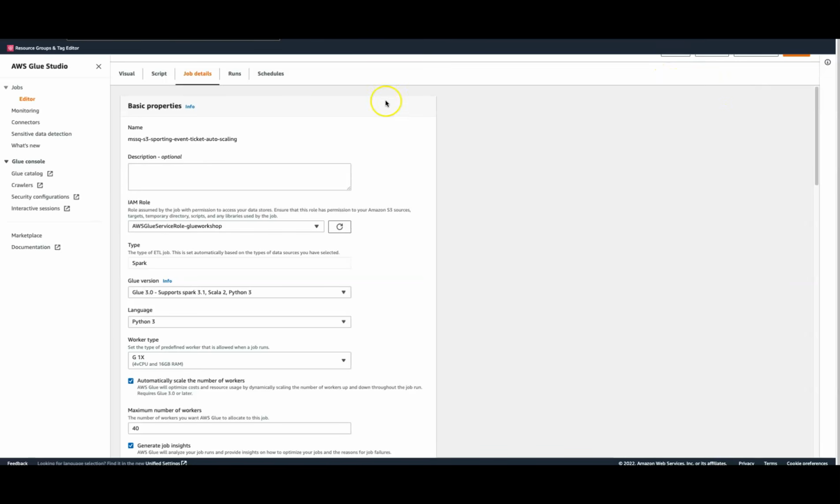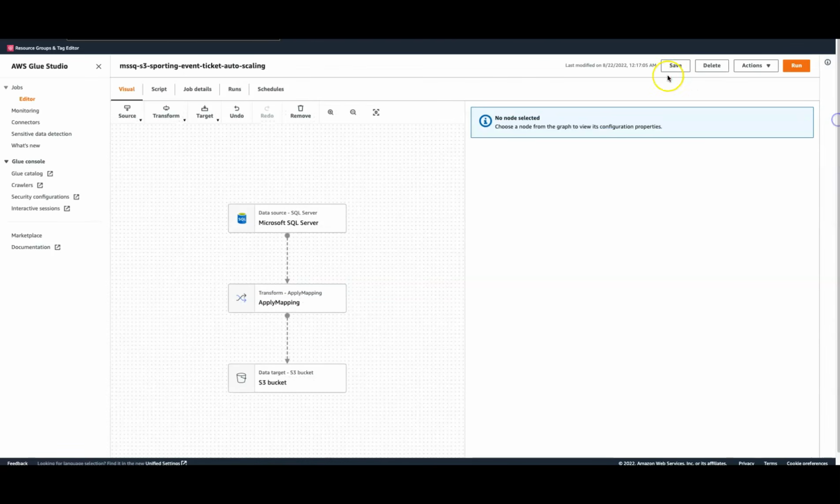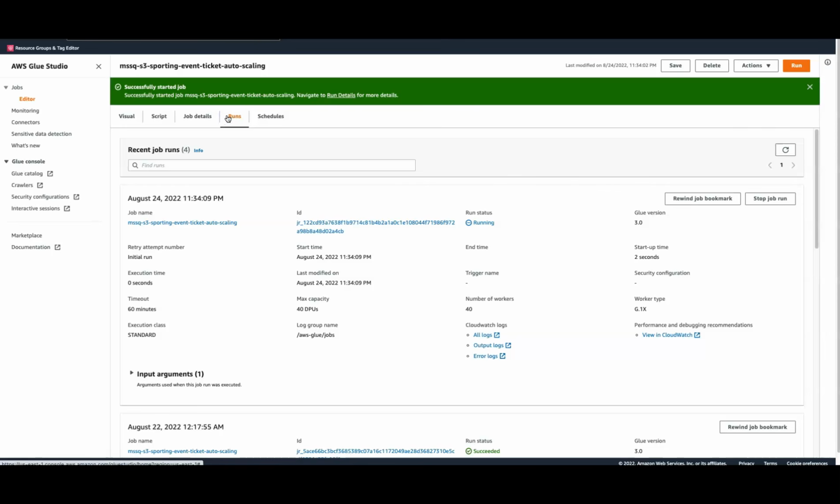So let's go back and see how that will look. Save, yeah, as we have changed to 40 DPU, right? I just save this job, and now let me go and run the job. We'll wait for this job to complete as well.